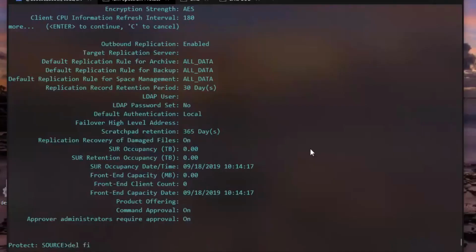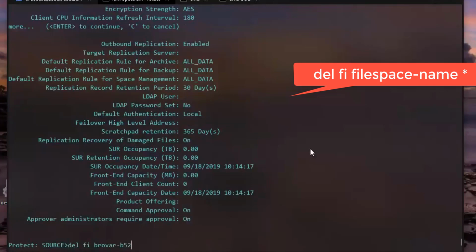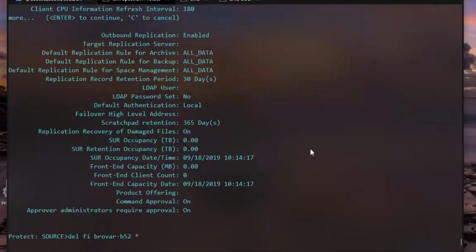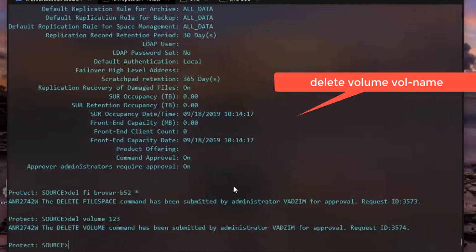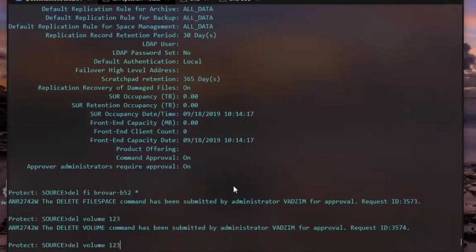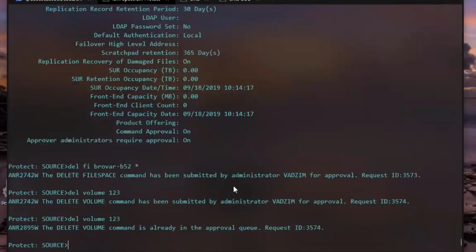So now if we go back to VADZIM, the administrator, and if he tries to do a delete file space or any of the other restricted commands, you immediately receive a submitted for approval consideration response. So we don't even do any kind of command verification. We just automatically put this type of restricted command into a pending state because the administrator command approval is now turned on. We'll go ahead and issue another delete volume. Notice if you reissue a command that's already in the queue, you will get an error saying that that command is already in the approval queue.